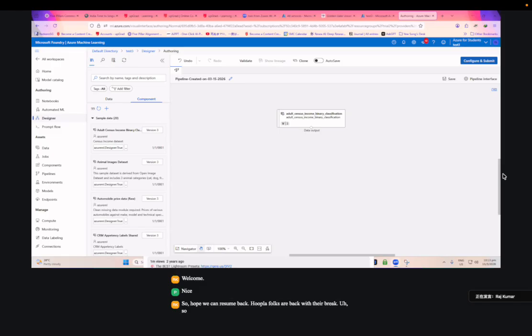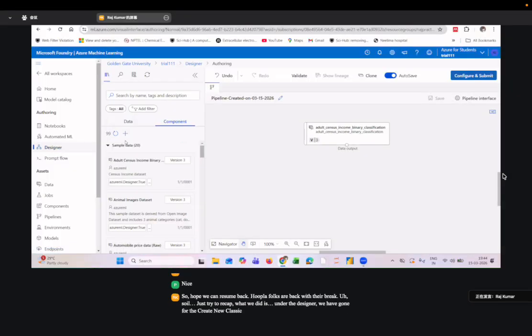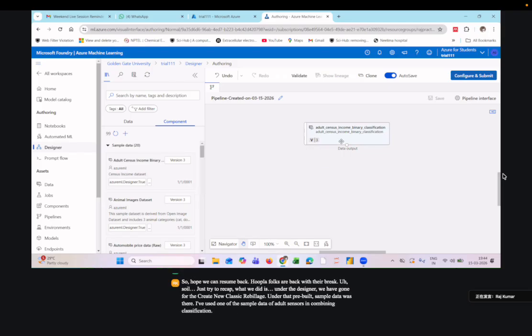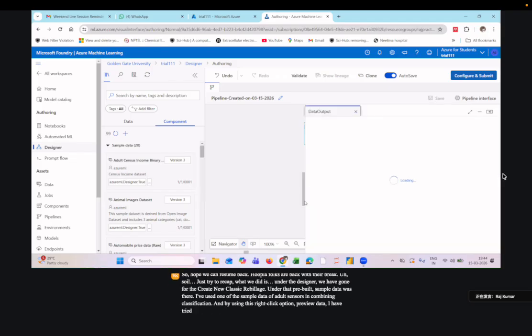So I'll just try to recap. What we did is under the designer, we have gone for the create new classic prebuild. Under that prebuild, sample data were there. I've used one of the sample data of adult census income binary classification. And by using this right click option preview data, I have tried to understand what all it has got within that particular data set.